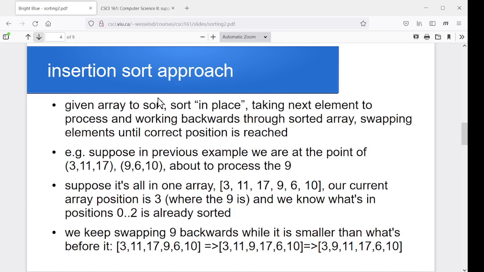So we describe this kind of an algorithm as working in place. That is, we don't need a secondary array to move data into. We're just going to be keeping the array values in the same array, just moving them around as we go. So again, we're going to follow this idea of taking the element that we have to move, let's say the 10, and just swapping it backwards through the sorted portion until it reaches its correct spot.